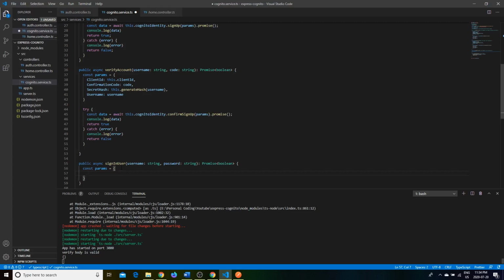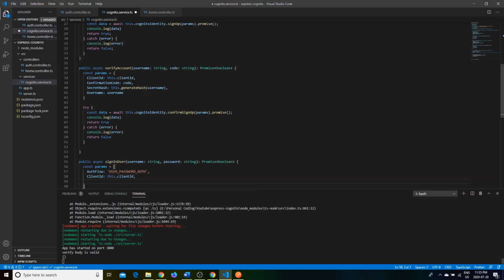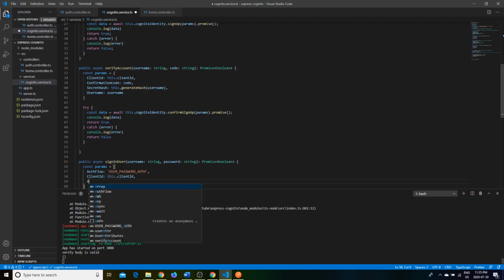So everything has params or parameters, and over here we're gonna take the username, the password, and the secret hash. Secret hash, you know, so it is what it is. So we're gonna first put the auth flow of what we selected. If you remember, it is the user. We did that checkbox for user password auth. And then over here, we always have to pass the client ID, this.clientId.